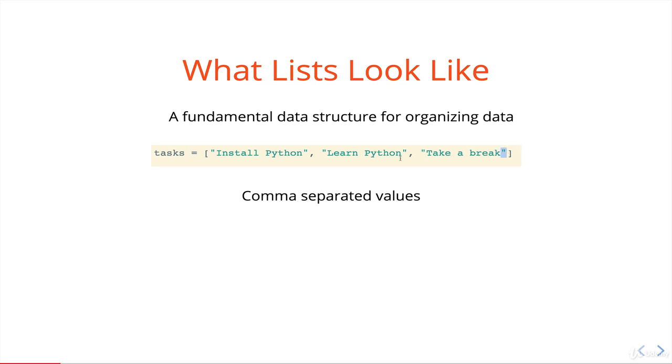And it happens that these 3 values are strings. They do not have to be the same. We could have a string, a number, a boolean, another string, and so on. Okay, so when we hit enter here, the tasks variable will store these 3 bits of information in the order that we add them in. So we have install Python, followed by learn Python, followed by take a break.